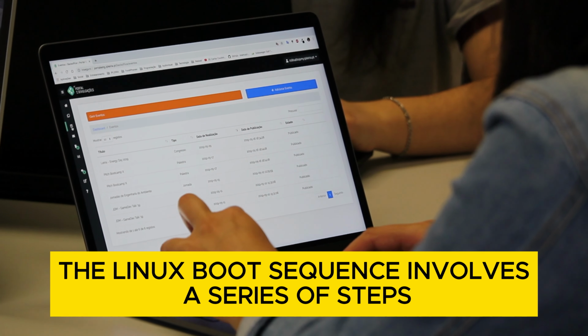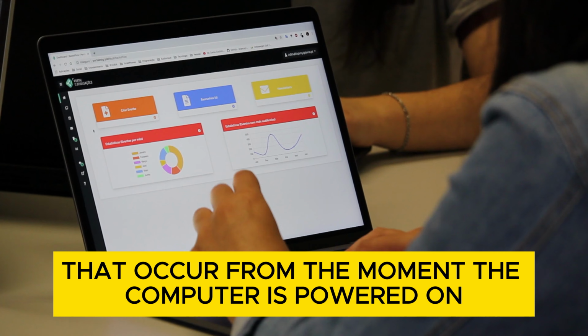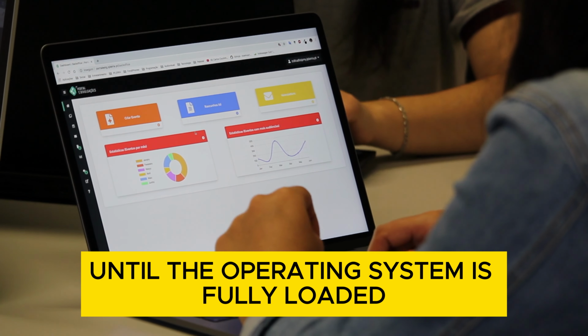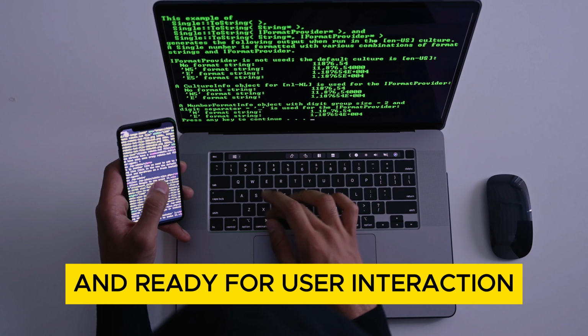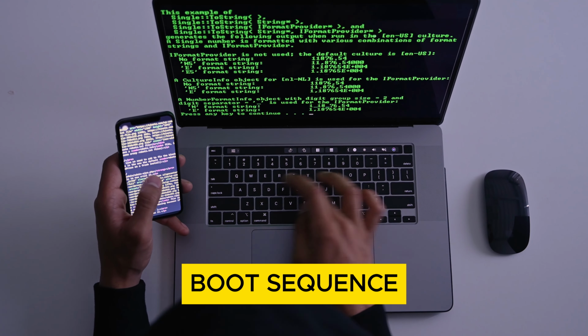The Linux boot sequence involves a series of steps that occur from the moment the computer is powered on until the operating system is fully loaded and ready for user interaction. Here is a simplified overview of the Linux boot sequence.